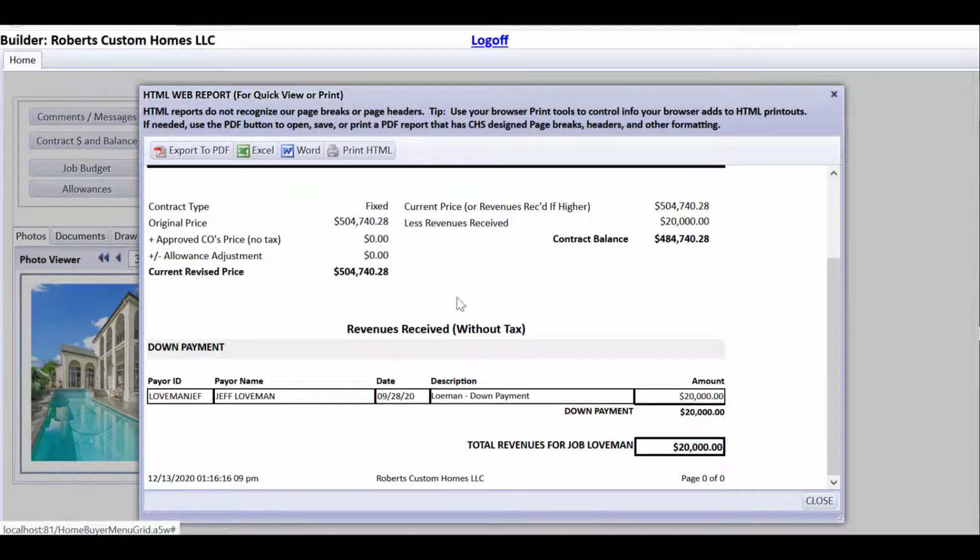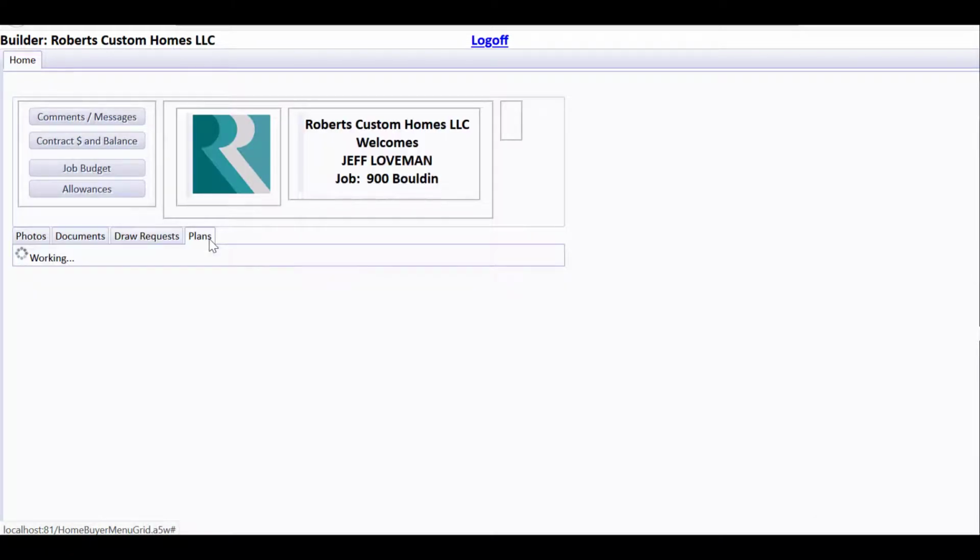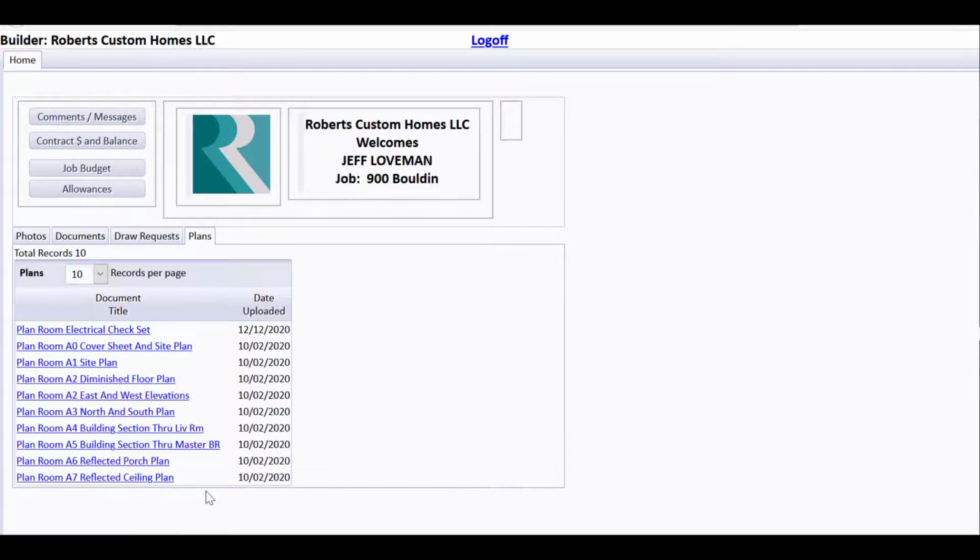But as you do things and get interim draw requests from them, etc., those will be listed here, and they can be monitoring what the contract balance is. They can also click this link here and see all the plans you uploaded if you check mark for the buyer to see. So they click on these and open these different plans. So here's a good storage place for their plans.